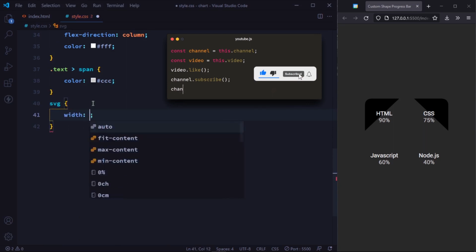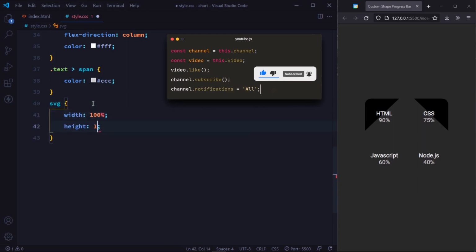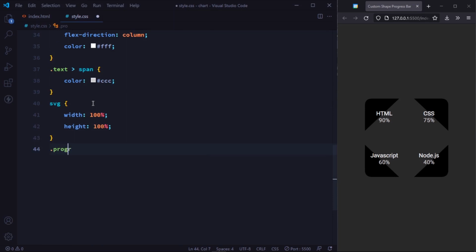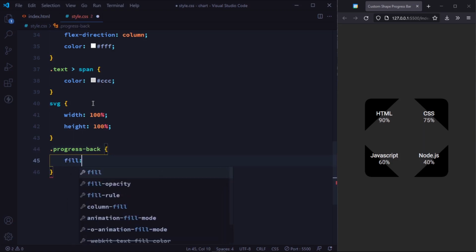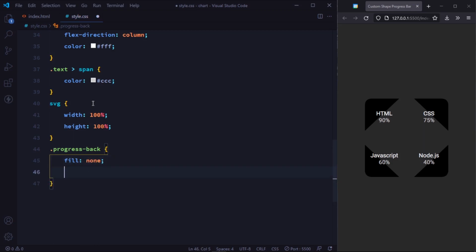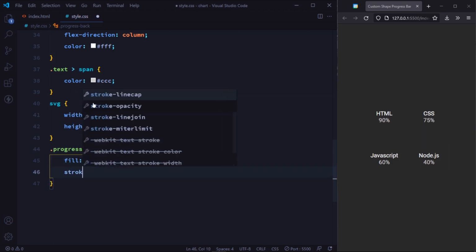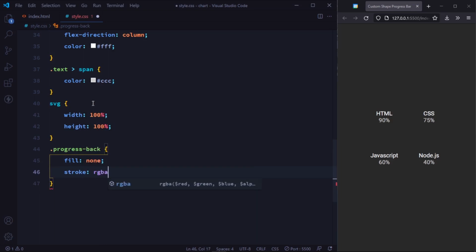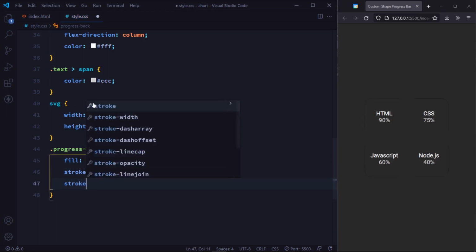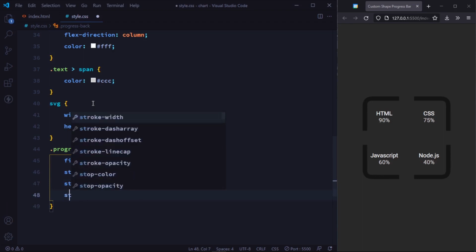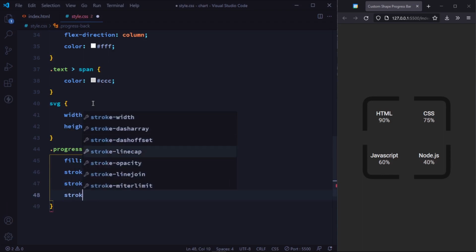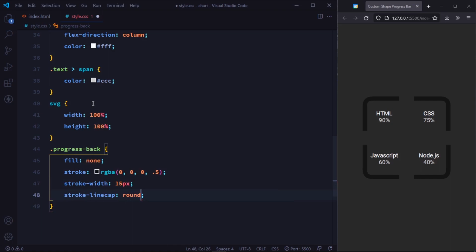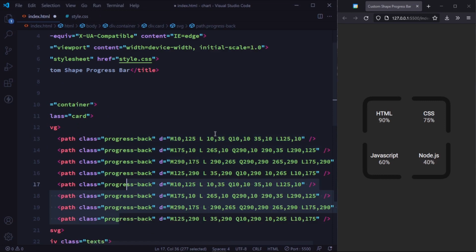So we need to make the SVG size 100%. Let's style the paths. For the path class, I set the fill to none and stroke color black with alpha, stroke width to 15 pixel and stroke line cap round for curved borders. It's the backside of progress bars.